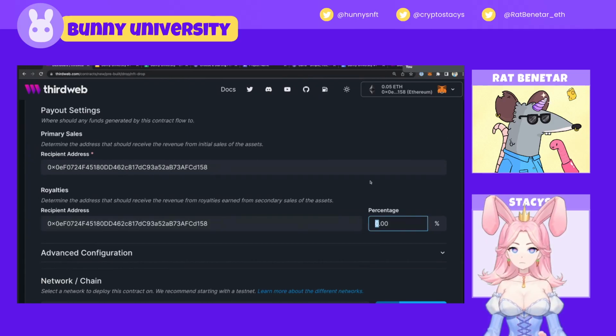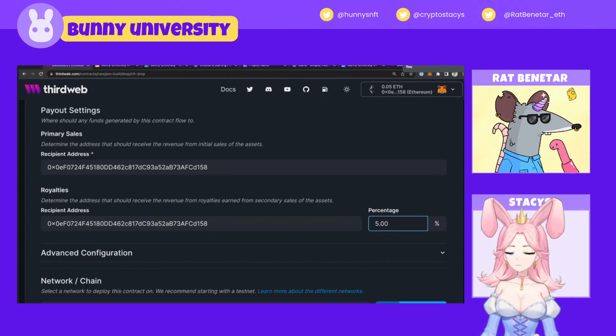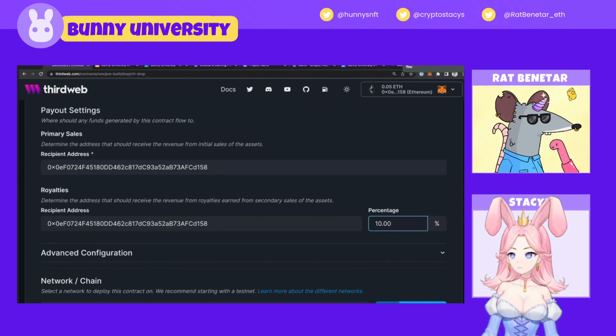So typically, you'll see anywhere from, on the lower end, sometimes 0, but more commonly maybe 1 to 2%. 5% is right about the average, and I've seen all the way up to 10% for some collections. But you can really make this percentage whatever you need it to be. And by default, that's going to configure all of the different secondary marketplaces to follow that pattern.